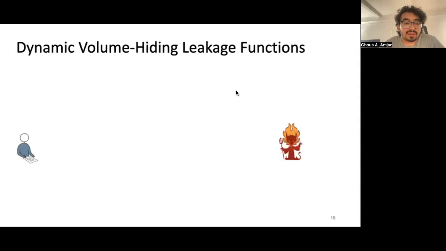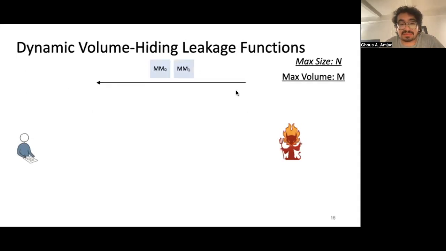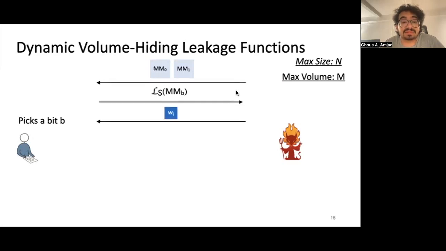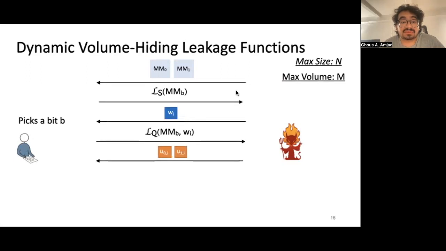Next, I'll quickly talk about our volume hiding leakage functions, a definition of them. The adversary picks two multi-maps MM0 and MM1, both bound by a maximum size of n and a maximum label volume size of m, and sends them to the challenger. The challenger picks a bit b, runs the setup algorithm on MMb, and sends the setup leakage to the adversary. The adversary then sends a query to the challenger. The challenger applies the query to MMb, and the adversary receives the query leakage from it. The adversary can pick two updates, U0 and U1, and send them to the challenger. The challenger will apply the correct update to MMb, and then the adversary will receive the update leakage from it.